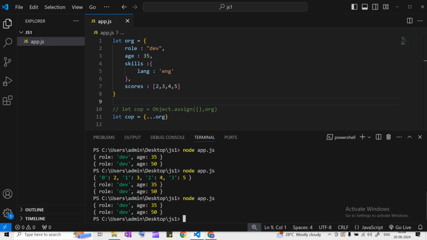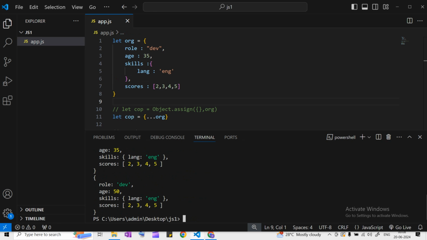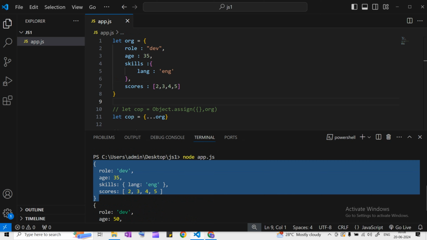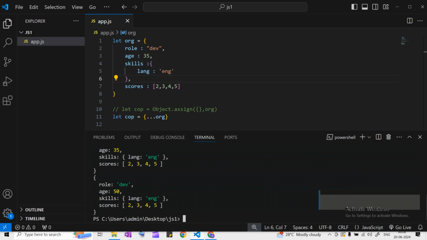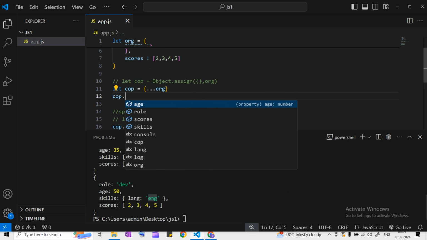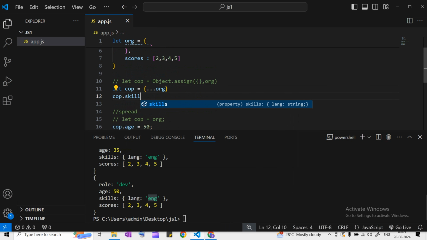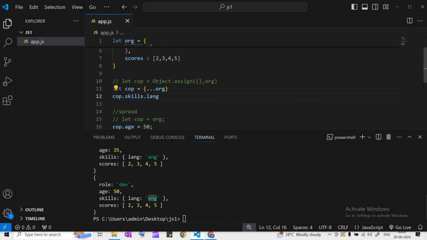Let me clear this one first. Okay, yeah, let me run node app.js. Yeah, you see everything is updating. We have the first object and the copy, the second object. Now I want to change this language English to science in my copied object. That means in my COP. So I can do COP dot, what is the object name? Skills. So skills dot I can access lang and I will name it as, let's say, science.